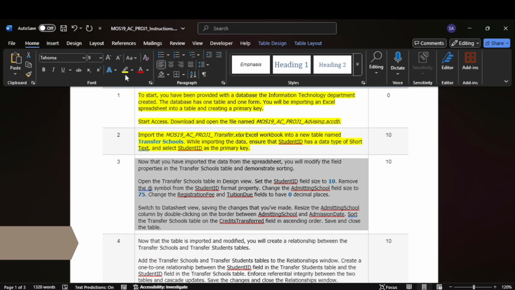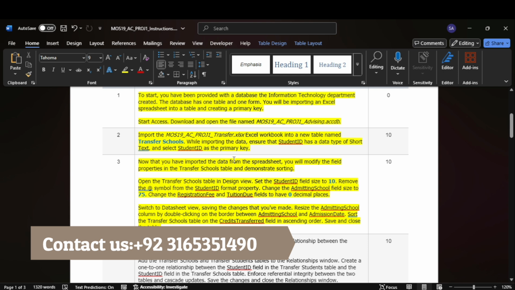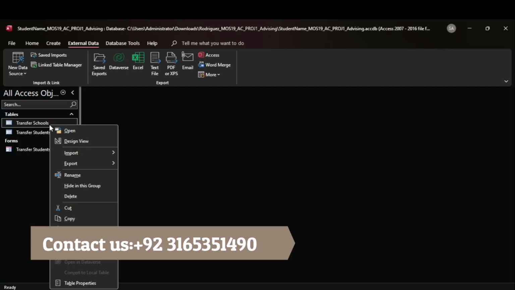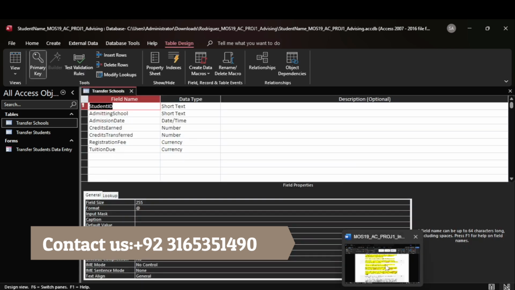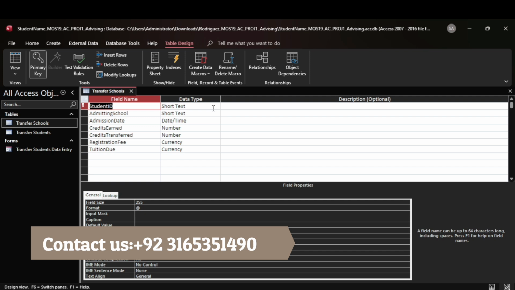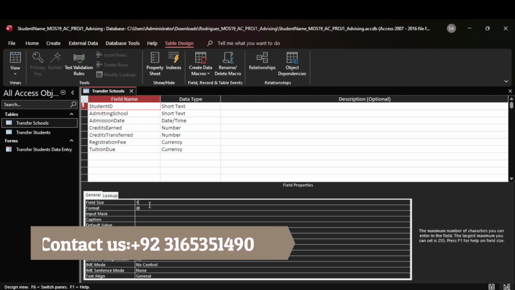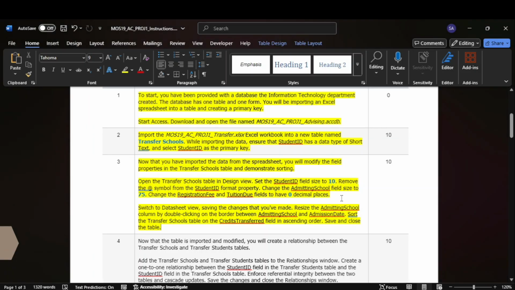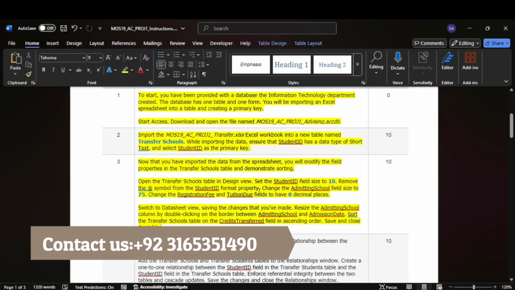In step number 3 it says, now that you have imported the data from the spreadsheet, you will modify the field properties in the transfer school table and demonstrate sorting. Open the transfer school table in design view. So we will open transfer school data in design view. Set the student ID field size to 10. Remove this, as it says, remove the simple form format.